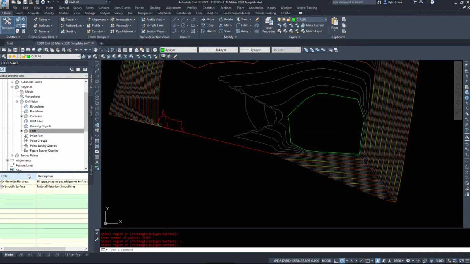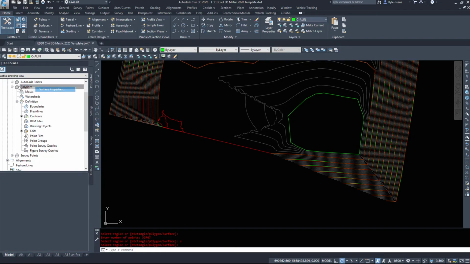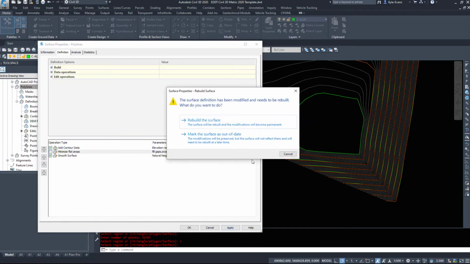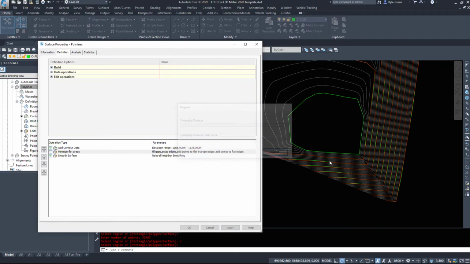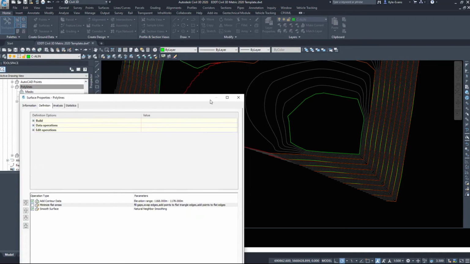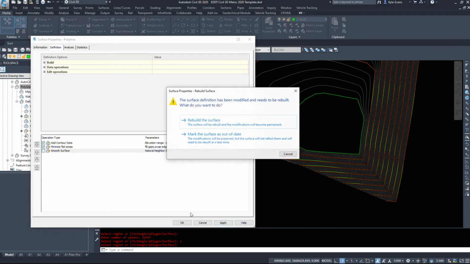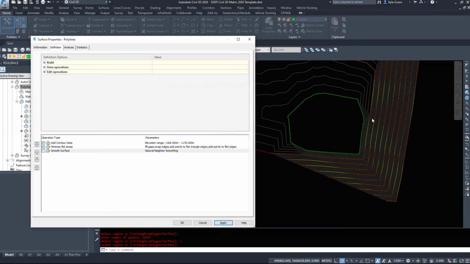However, depending on what we click on, and both of these, of course, are in order. So if we go back into the polyline surface properties, we now have a smooth surface down there. And we can turn any of these off. So if we turn the flat areas off and rebuild, it rebuilds the surface to be more smooth. We can turn that back on, turn our smooth surface off, and rebuild. If we don't want the smooth surface, right-click remove.